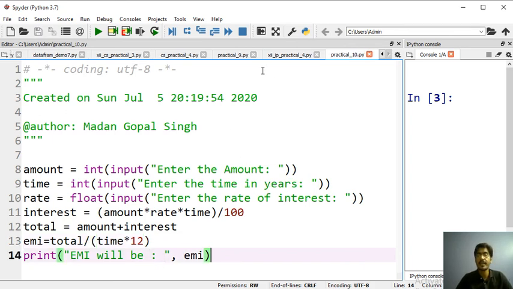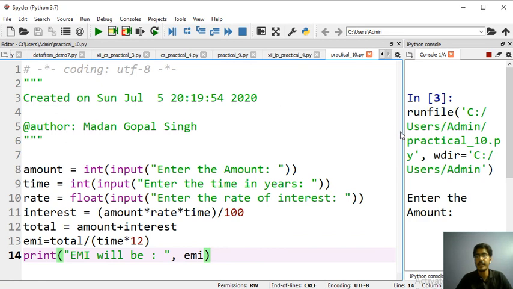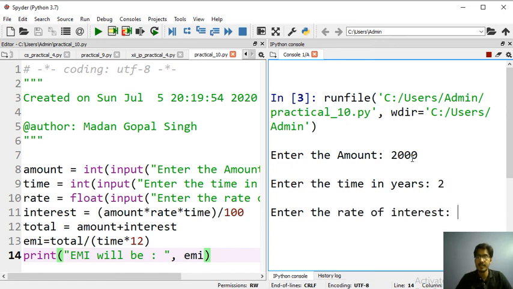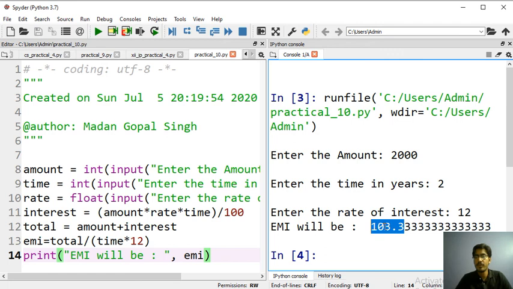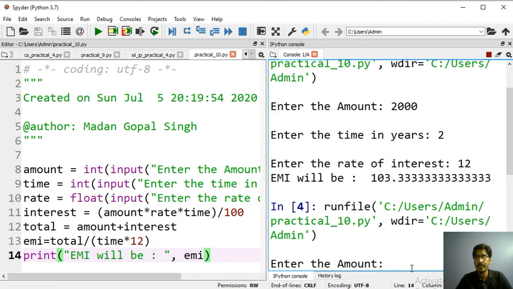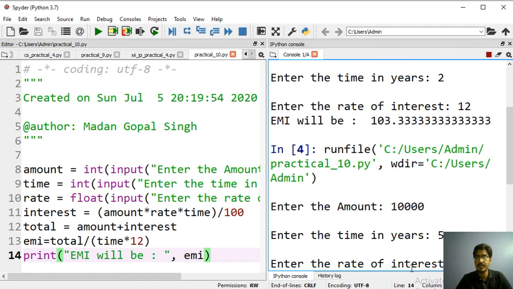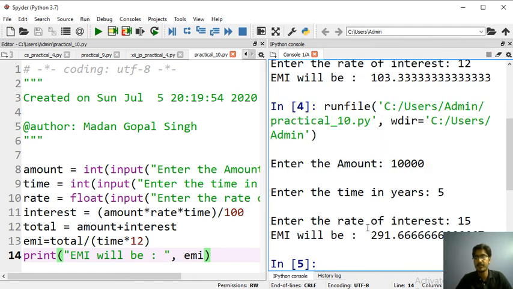So let me go and run this. You can click here and I will try to run it for an example. 2000, let's suppose. Here I am entering 2 years and a rate of interest of 12. It is giving 103.33, meaning per month he needs to give 103.33 rupees to the seller for this particular 2000 amount product. Let me try another example. Let's suppose I give 10,000 rupees, 5 years, and a rate of interest of, let's suppose, 50. It will be 291.6.